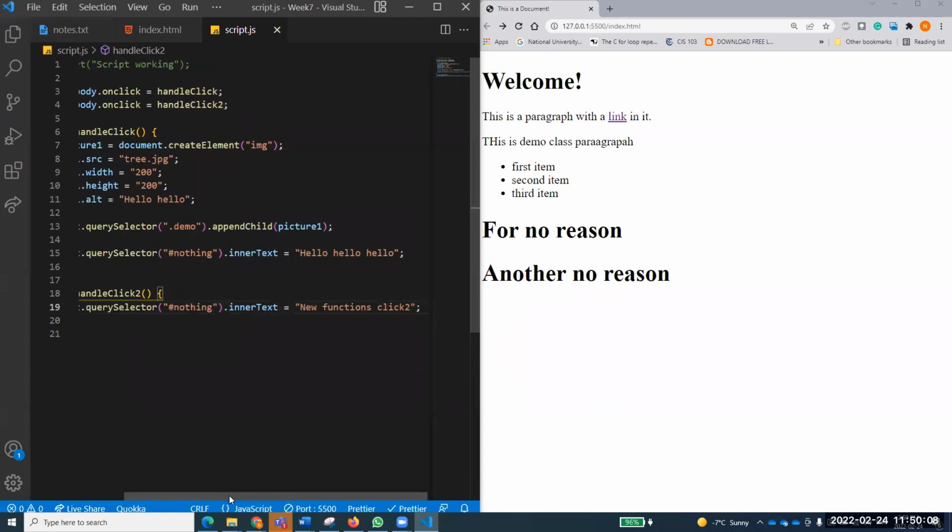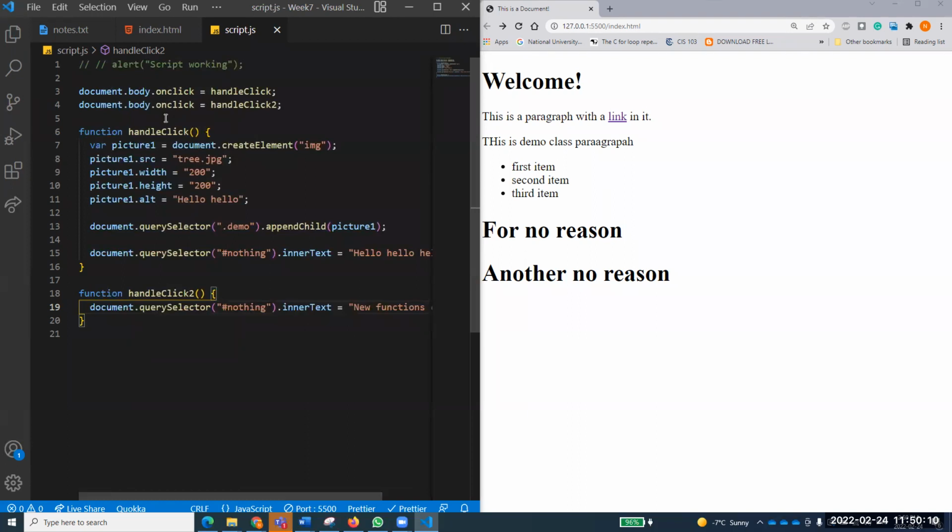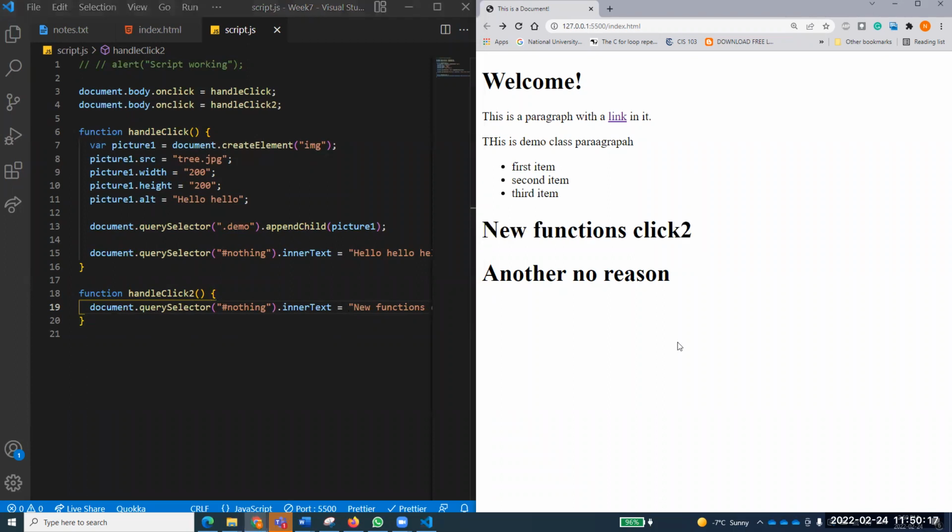Now you see here, I have two functions, and I have applied two events to this body. If I come over there and click on the body, you see that I only get one function running. Can anyone tell me which function is running? It is handleClick2 that is running over there.